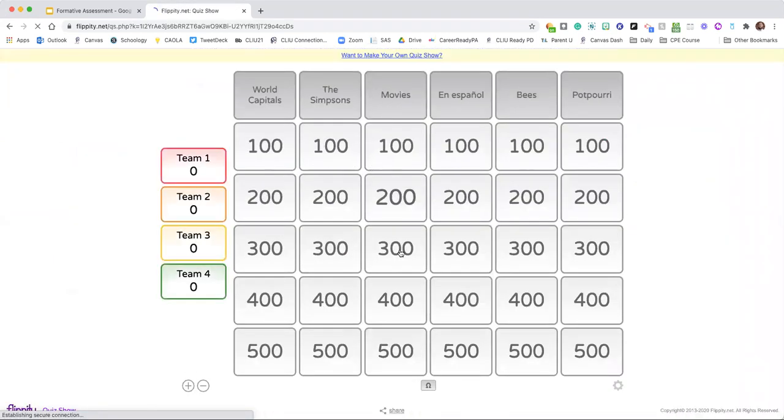You create this, students can work on it together, or you can play it as a class. You can do this synchronously or asynchronously. You can do it on a Zoom, however you see fit. So I just wanted to show you this tool.